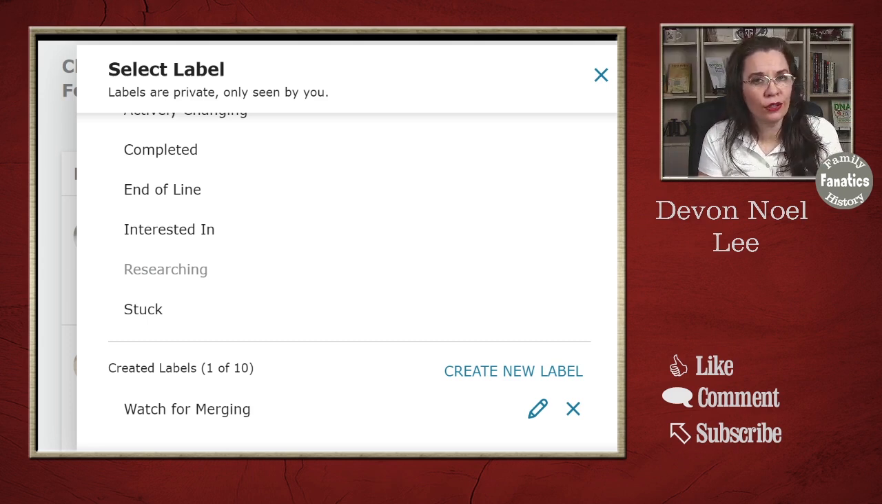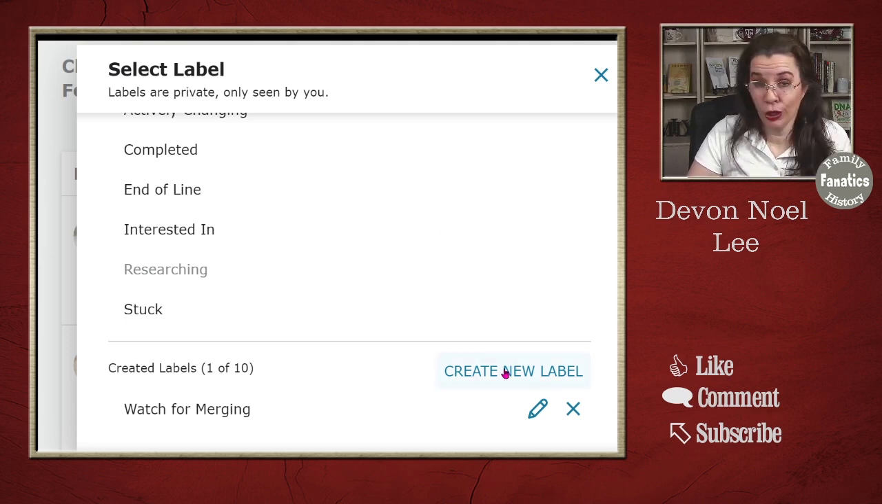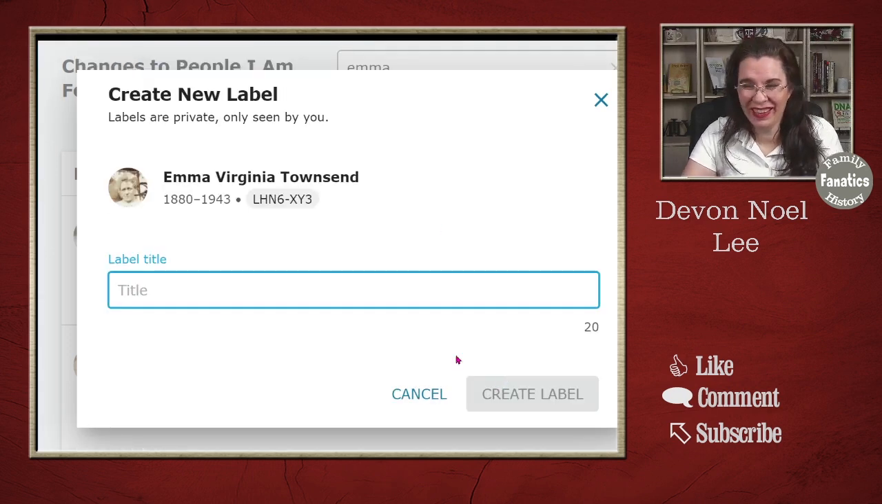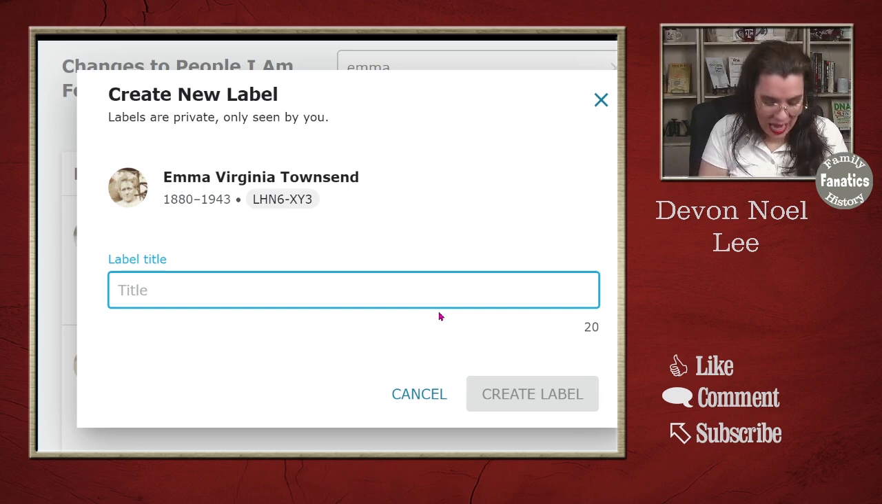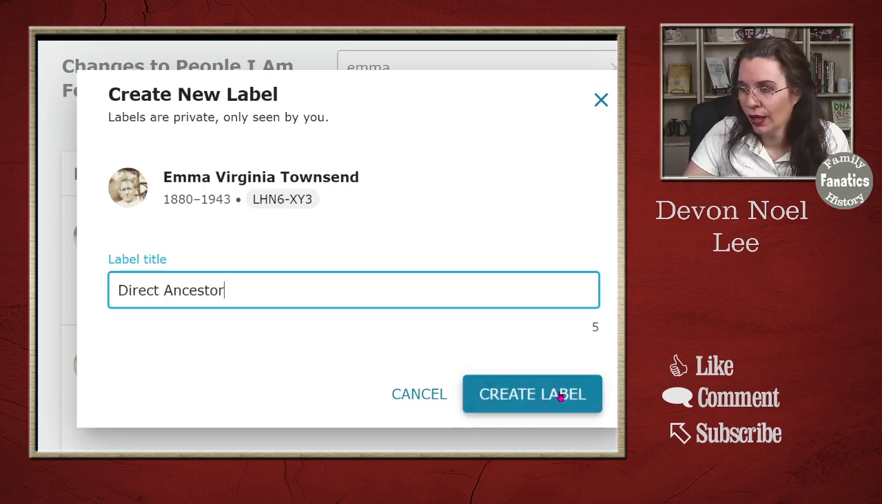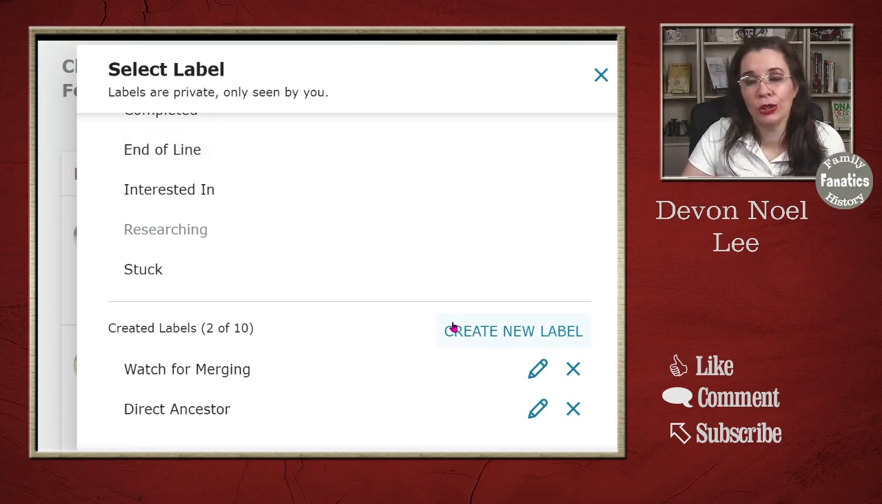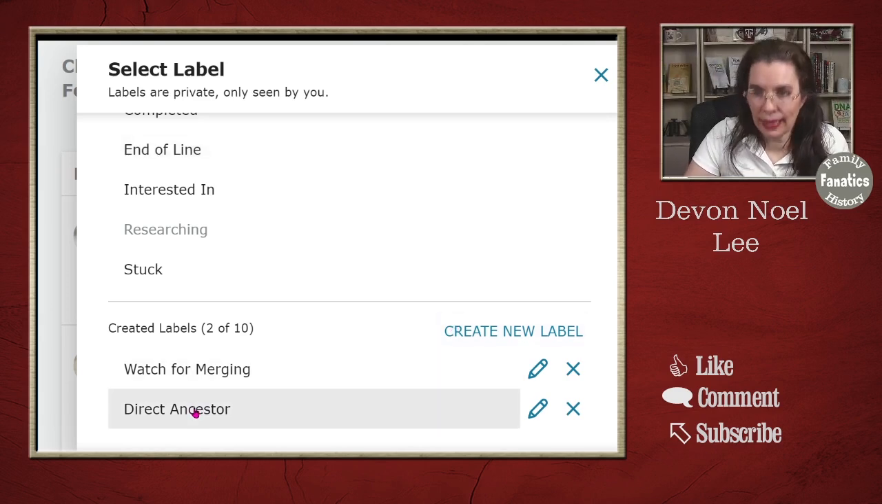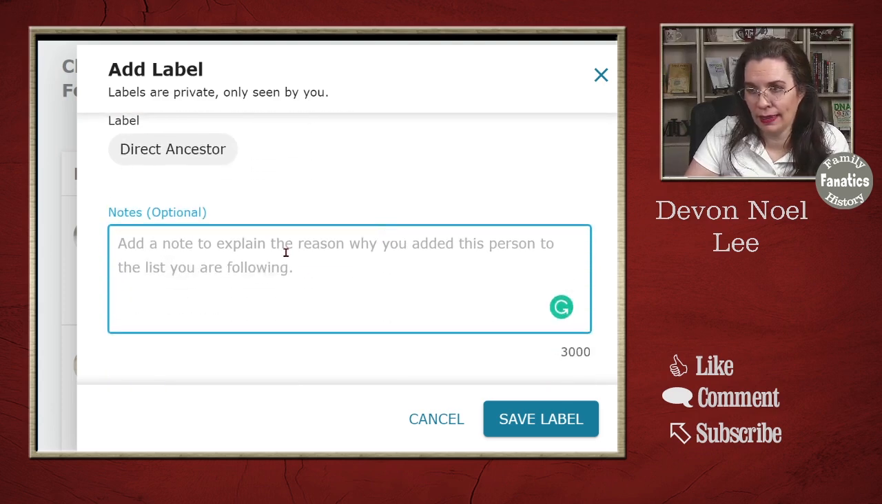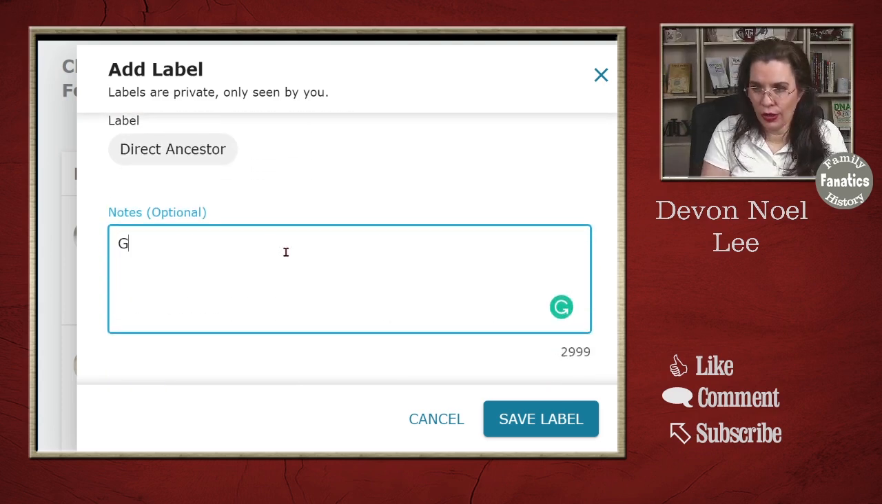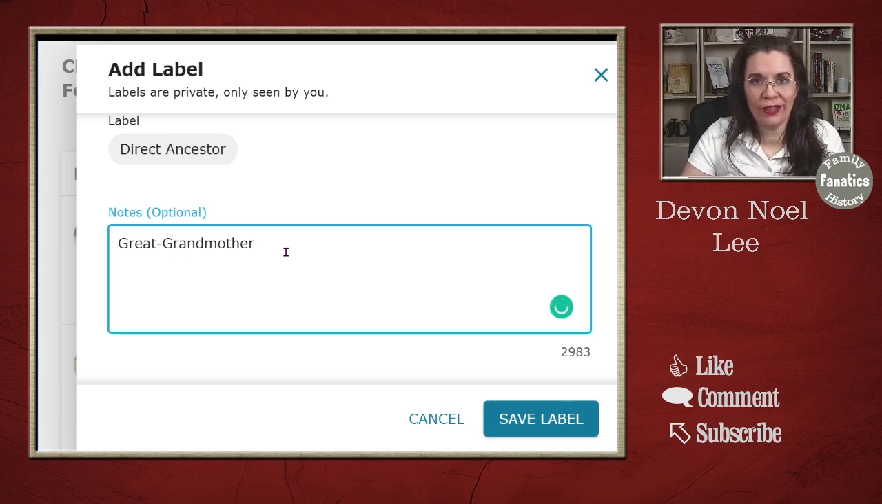So how do you create a custom label? It really is super easy. Click on create new label. Pretty self-explanatory. And now I'm going to put direct ancestor, create label, scroll down. It will not attach to Emma until I select the name, select the label. And now I can put in a note. I just typed in great grandmother. You don't have to do it for everybody, but it could be pretty handy.